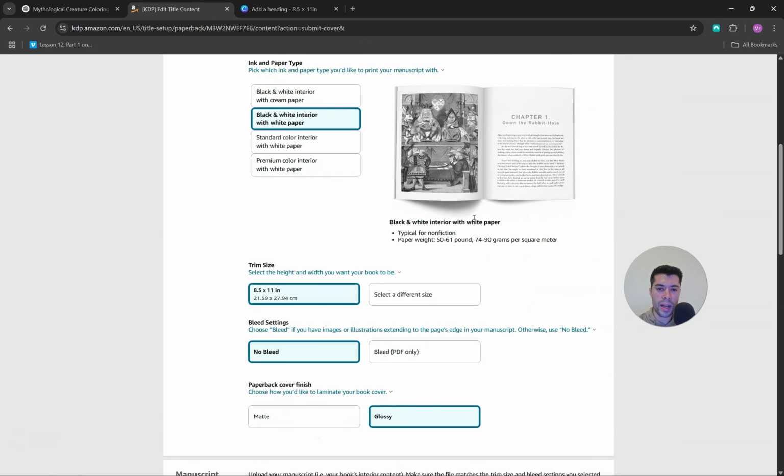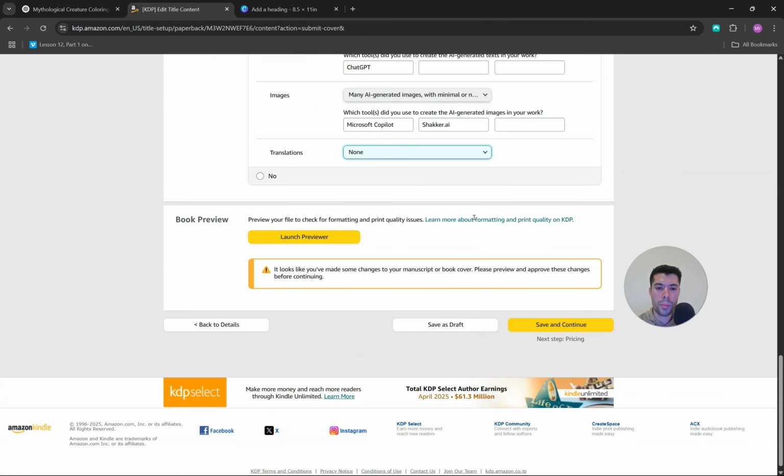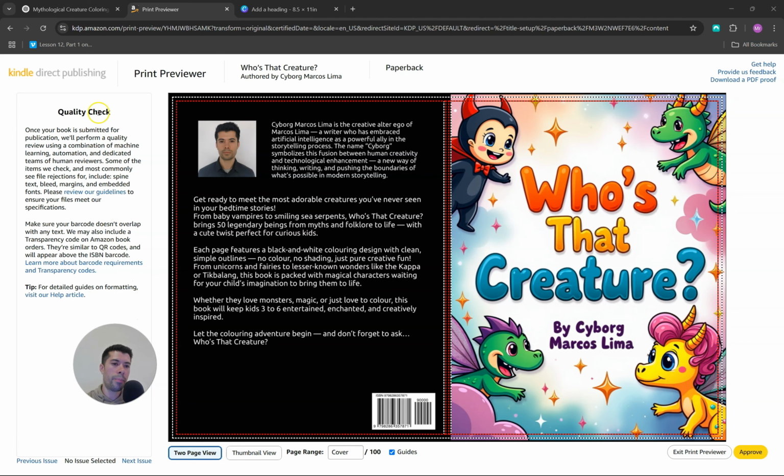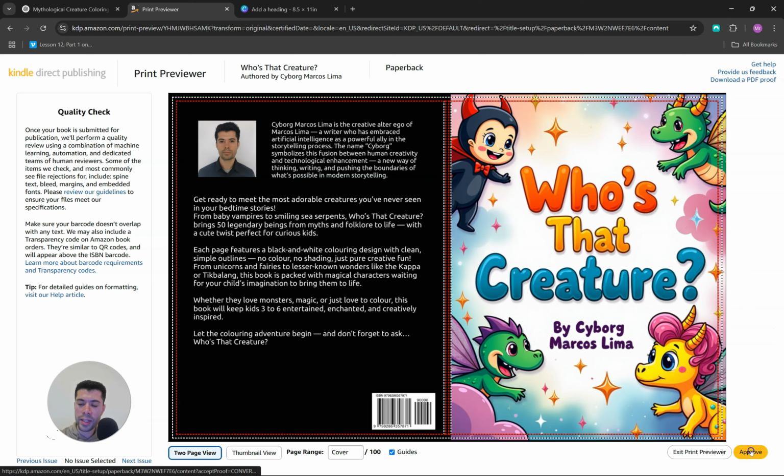Once you have filled up all the details here, the most important step is to click on Launch Previewer, because this tool will tell you if there is anything wrong with your book or not. As you can see here, the previewer didn't find any mistakes with the book. So this means that we can click here on approve, and then this book will be sent to a person on Amazon, and that person will review it, and then they will be the ones who approve it or not. Now just click on approve.